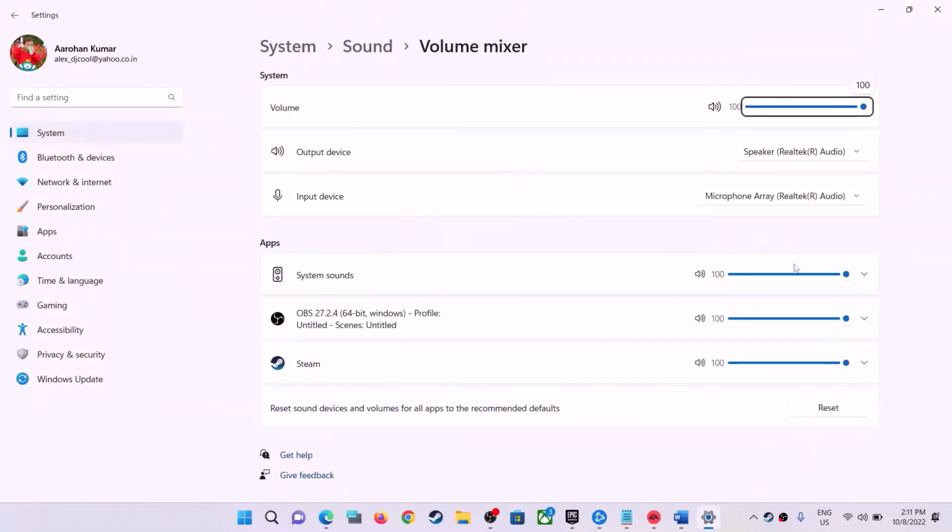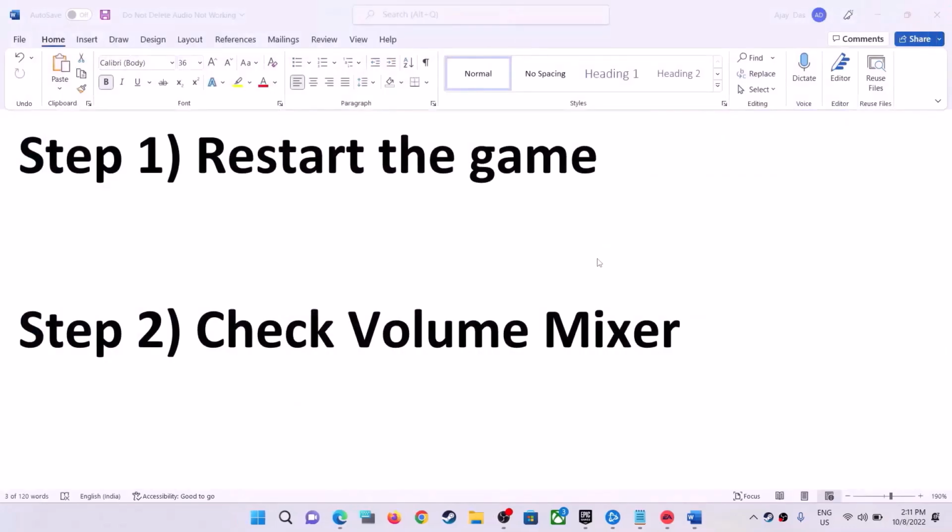Now over here you will see your game running. So if the sound for the game is 0, you can just slide it to 100. So make sure the sound for the game is not muted, make sure the game is set to 100, and then launch the game.